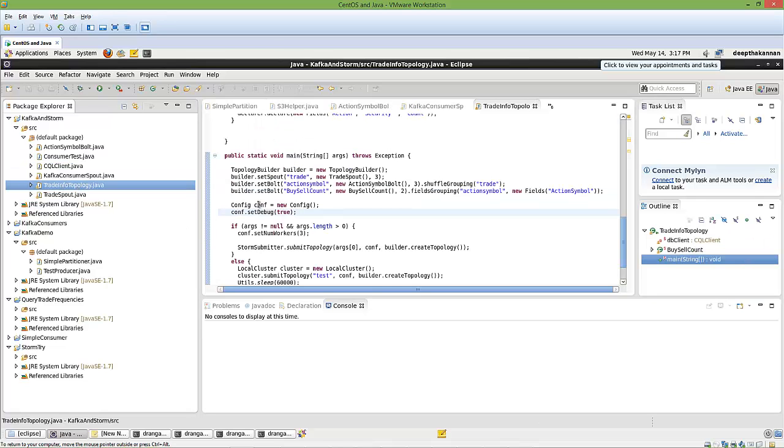And let's look at how the topology is built. So this is my Storm topology class, and I basically say, hey, builder.setSpout. This is my trade spout, which is going to talk to Kafka consumer spout and read the information from Kafka brokers. And I say, give that information to the bolt, which is the action symbols bolt. Here we basically remove the exchange and the amount information, which we don't care about, and pass that information to the buy sell count.